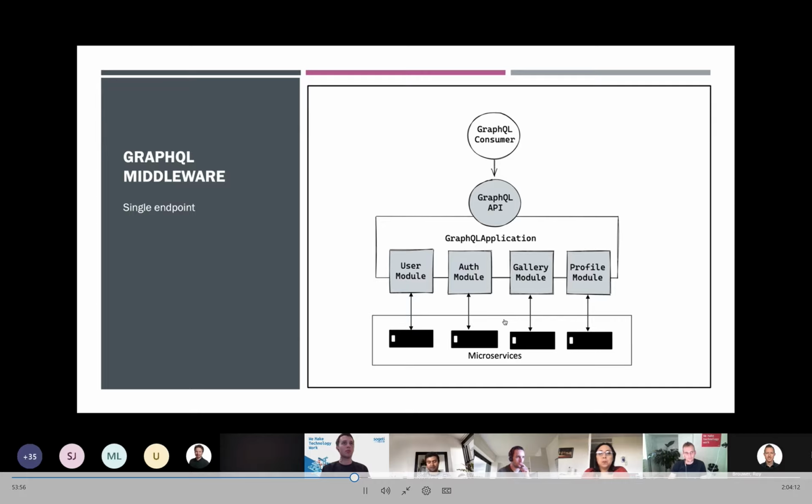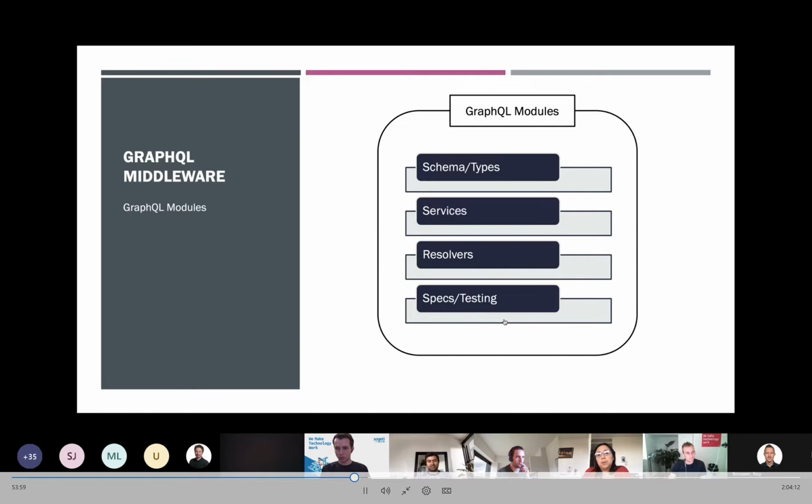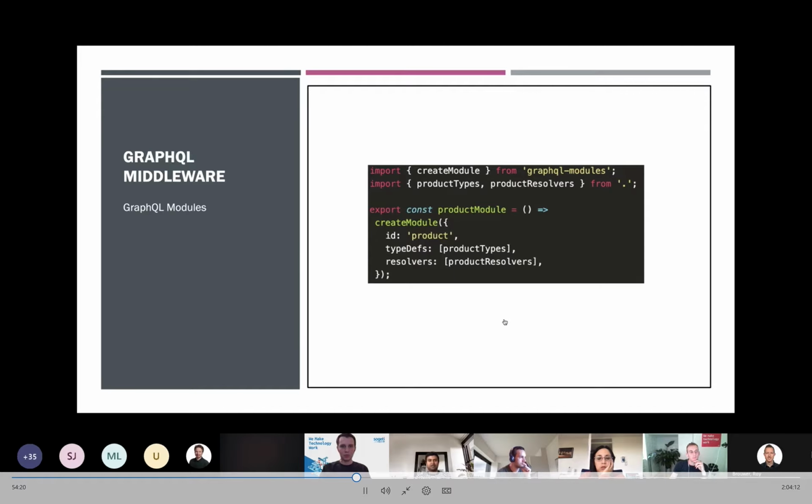This is how the GraphQL is organized. Inside the GraphQL, we write the schema, we write services, resolvers, and then specs. I'll go through them one by one during this presentation. Due to a compliance issue, I cannot show you the actual code, but these are some example code to explain better how we create those specific things.